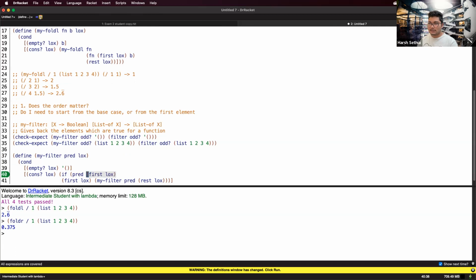of the LOX. And so let's say in this case, it would be odd? onto 1, right? If odd? onto 1 returns true, which it would, what we want to do is keep 1 in our list. So to keep 1 in the list, we essentially just do cons of the first element onto the recursive call, which means add 1 and then keep running it on all of these numbers.